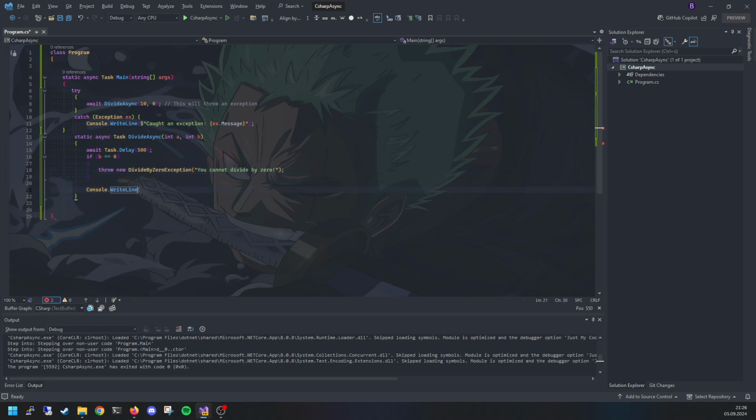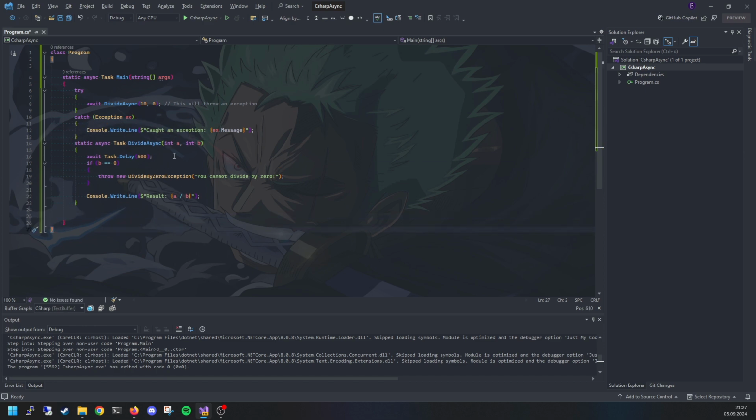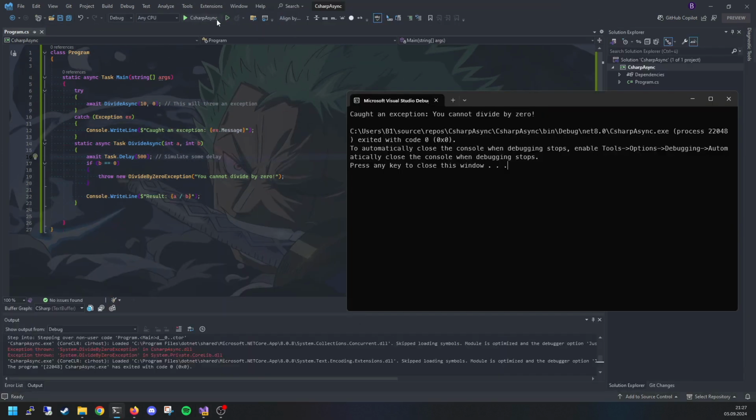Explanation. In this example, we simulate a division by 0 inside the divideAsync method, which throws an exception. The exception is caught by the try-catch block in the main method, and the error message is printed to the console. One thing to remember, exceptions in async methods need to be awaited, otherwise, they may go unnoticed.